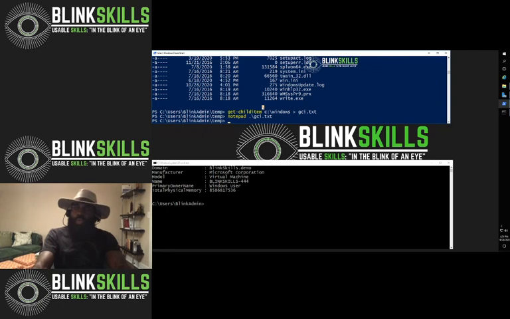Okay, so basically, that is how you can export very easily and very quickly the contents of any directory into a text file using Microsoft Windows and using Windows PowerShell.